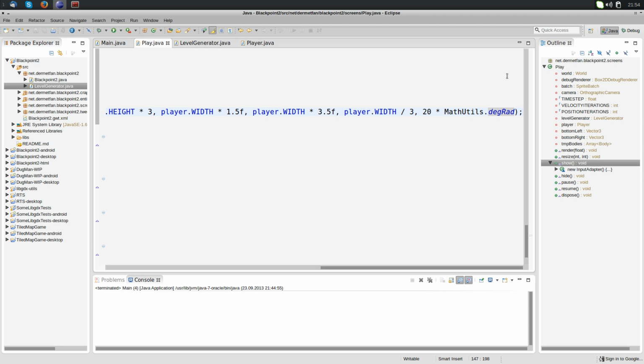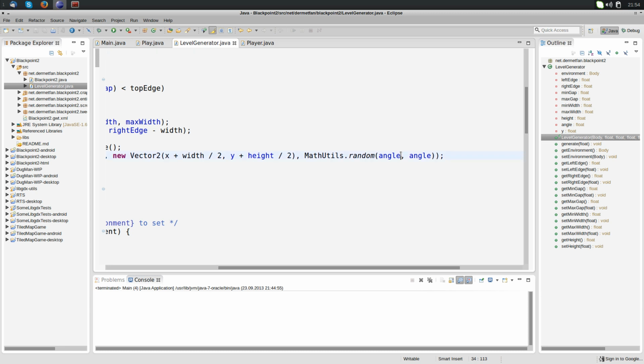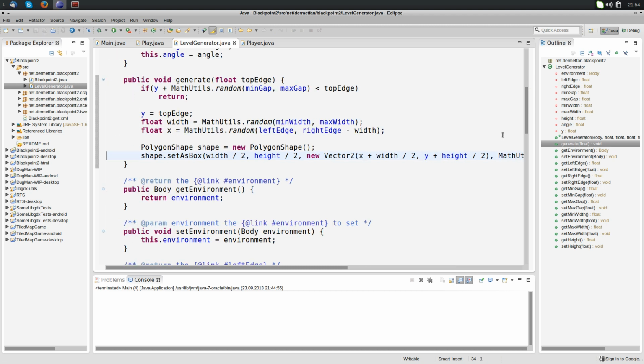And now for here again, where we do this, between angle and angle is obviously not this intelligent, so let's say between minus angle divided by 2 and angle divided by 2. Okay, so now we have some actual angle there. You could also specify a minimal angle and a maximal angle, whatever. It's your game. Do what you want.